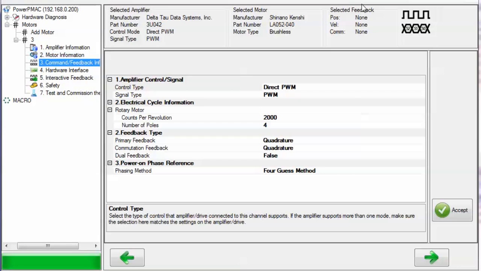Most users will have only one encoder being used for the motor's position feedback and the commutation feedback. Thus, the system setup software uses the feedback settings you specified on the previous page for both the primary feedback and the commutation feedback on this page, and leaves dual feedback set to false as it is here.